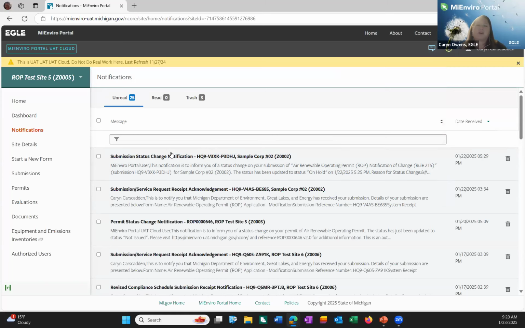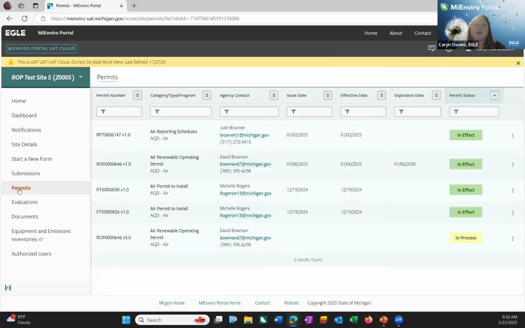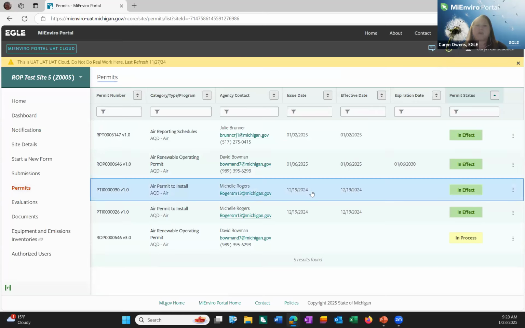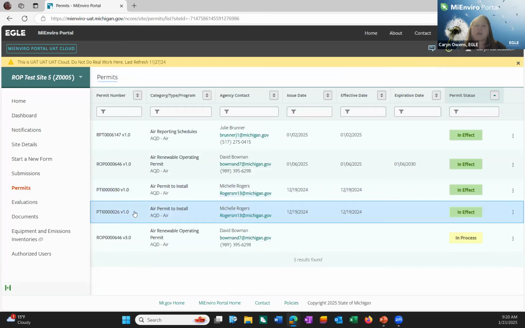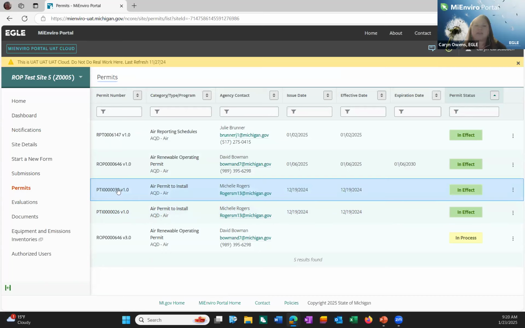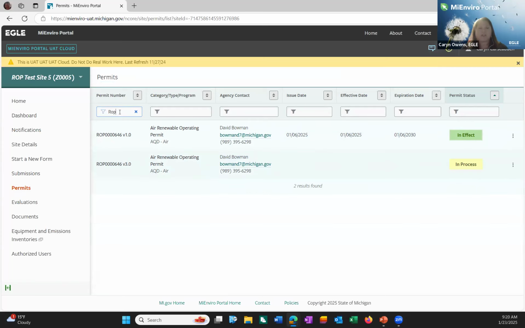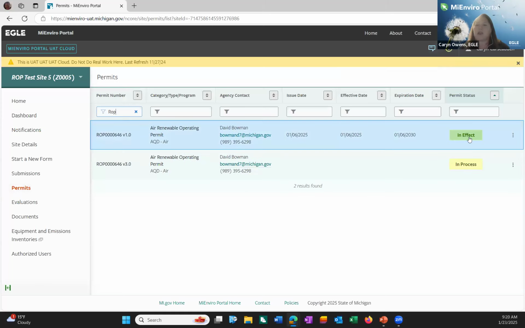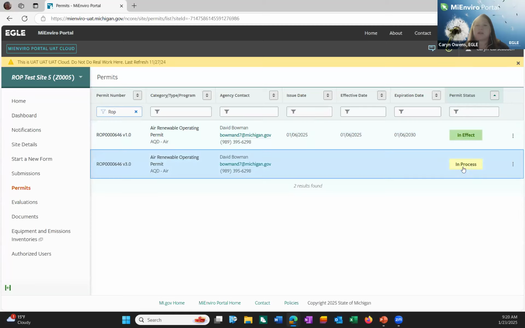Then from there, I wanted to also cover the permits tab over here in the left functional area. So this is going to have your most recent ROP, any active in effect PTIs. I like to use the filter function here that you can type in ROP, and that's going to just show you what ROPs are here. It shows that we have this in effect permit. So this is going to be my active permit that we're operating under. And then it shows that there is a ROP renewal in process.